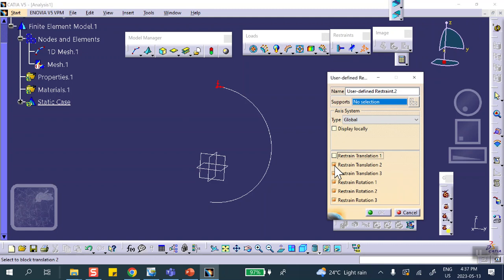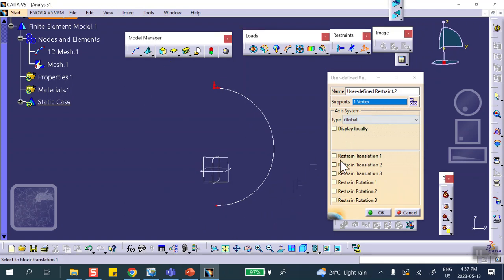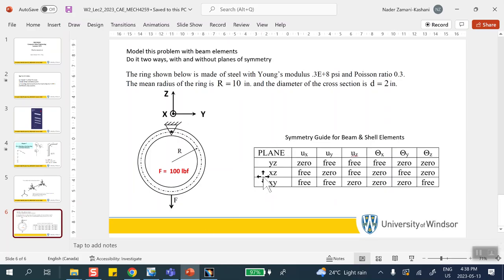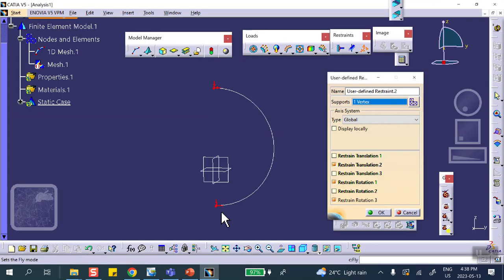user defined. Let me uncheck all of these. This point cannot move in Y. As soon as you identify that, that's very easy. Rotations are important here. It's going to be exactly the opposite of these translations. So in other words, if something was not checked, you're going to check them for rotation. If something was already checked, leave it alone. And that's what this table is saying. So if XZ is a plane of symmetry, UY is zero by checking that, and rotations opposite, UX and UZ, or theta X and theta Z are zero. This is exactly what I said. UY is zero and rotations opposite, and the other ones are free. So that is how we do symmetry in beams.